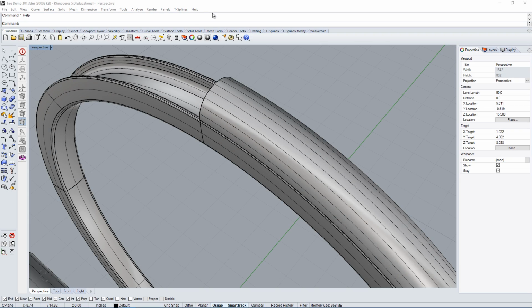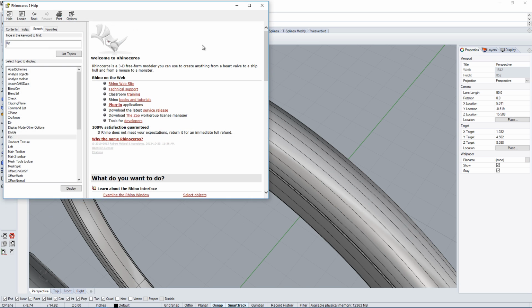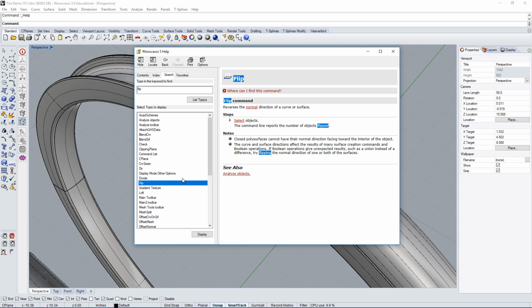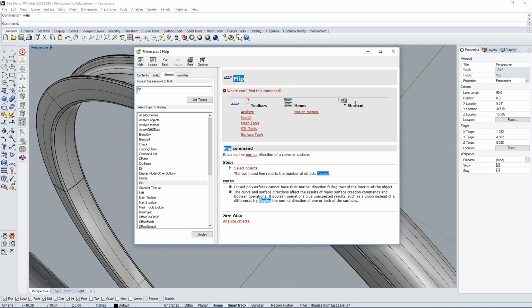Actually, I did some research, and all I did was go into F1. So if you go to the help using F1, you can go to flip, and here you have where can you find this command. And this will tell you where to find a command like flip. Flip is actually an interesting one because it's not in the top menus. It tells you that right here, as part of the menus, it is not on any menus. Shortcuts, there is no shortcuts. And then here you can see there is toolbars. So within the toolbars, there is the flip command.